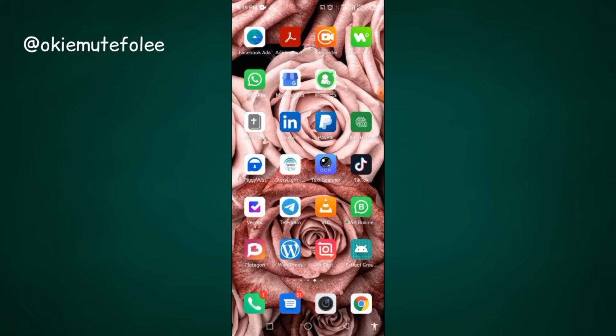Today I'm going to show you how you can edit your pictures on the Inshot application. Let's say you took a picture on your camera and you want to make it look a little bit more lively than the way it was. I'm going to show you how to do that on your smartphone using the Inshot application.